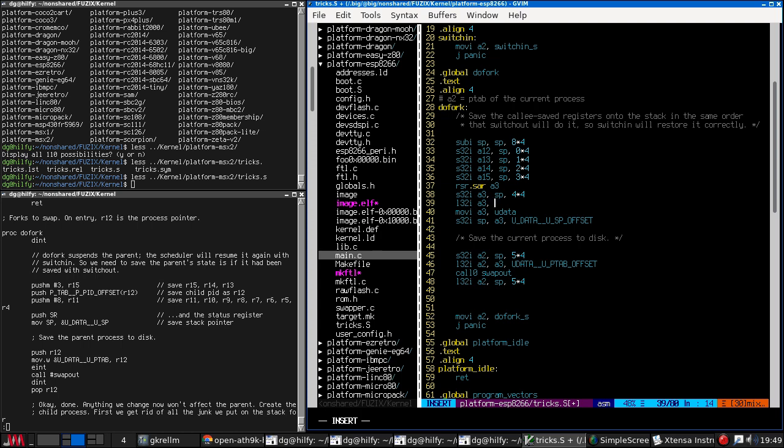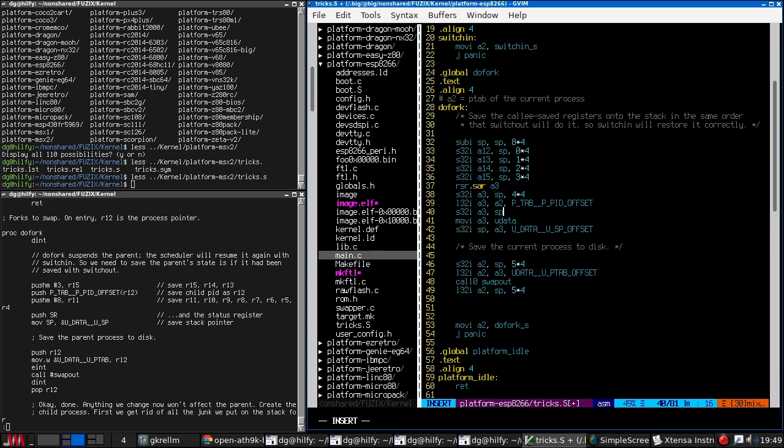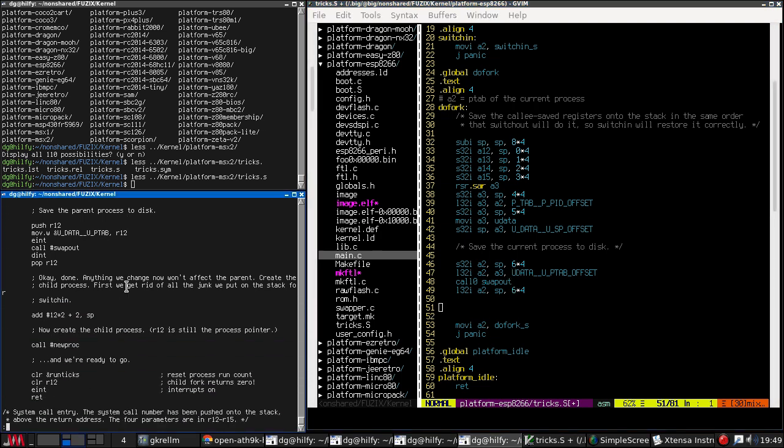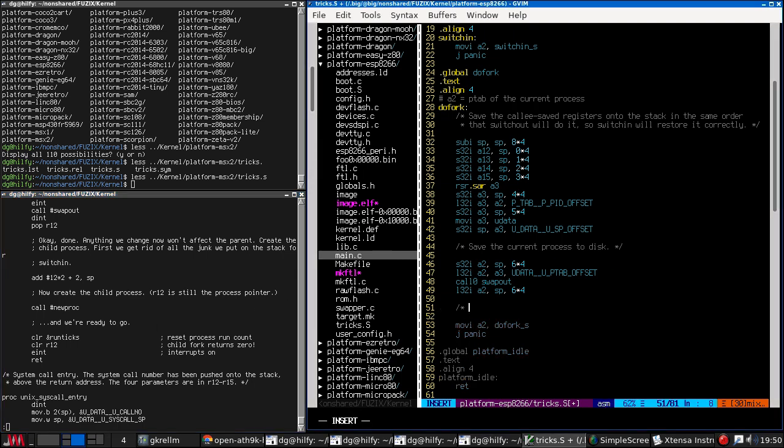So A2 is the PTAB of the current process. So we want to keep this value, and we're going to store it at slot 5 times 4. So this is going to be 6 and 6. So we wish to call new proc to find a new child, to create a new child process.